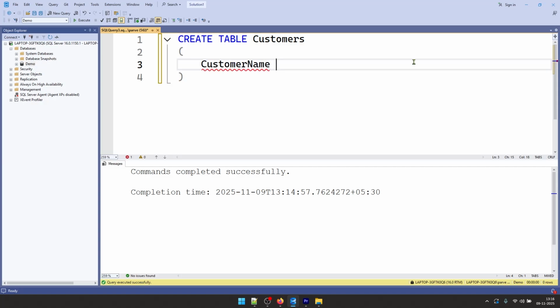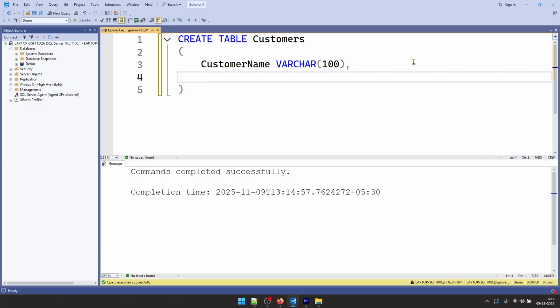Now we need to specify the data type. The customer name will be of string data type, and the equivalent of string in SQL Server is varchar, or you can use nvarchar. We will understand the different data types available in SQL Server in later videos. But for now, let's create this column of type varchar 100. Okay, now the customer will have an age also, so let's create an age column, and this will be a number, so we can say integer, right? So int is also one of the data types.